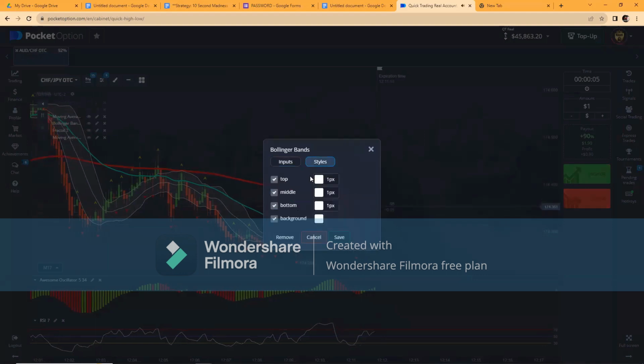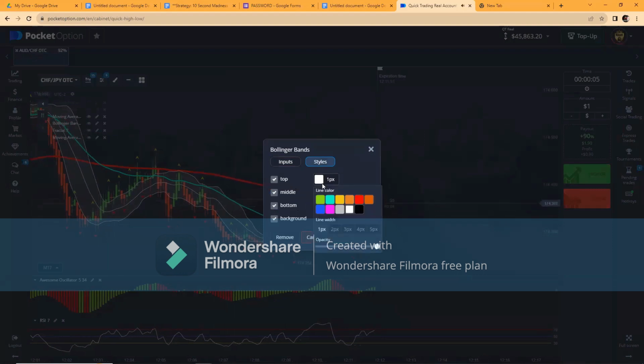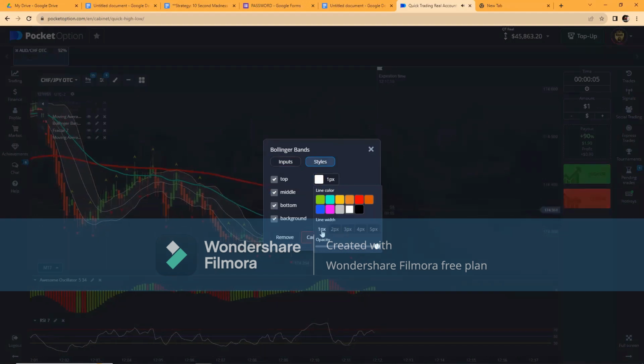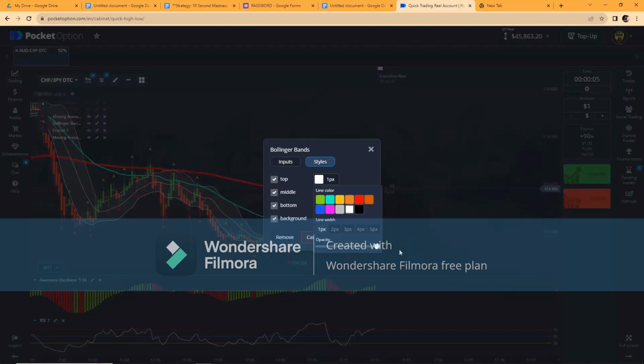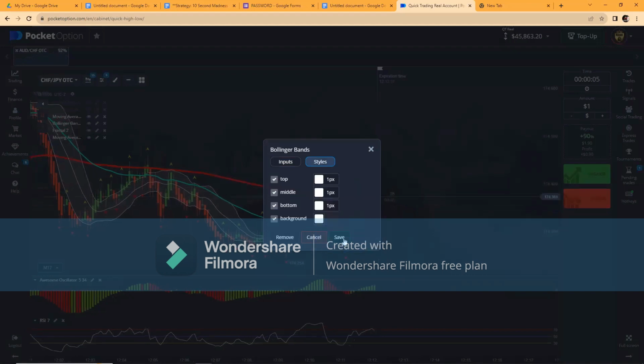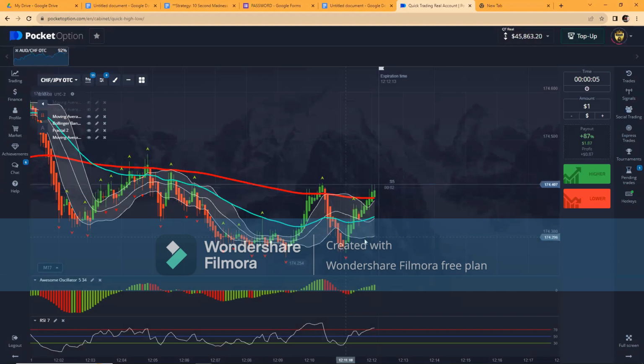Your style, I want you to make everything white, and one pixel. So select your color, you can choose the color that you want. We're going white, and then red here. You're going to go one pixel. And me personally, my opacity, I love to turn it up. You can do whatever you want with your opacity. I like to see it, so that's why I have mine maxed out.